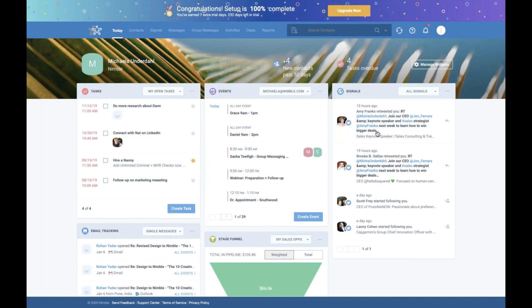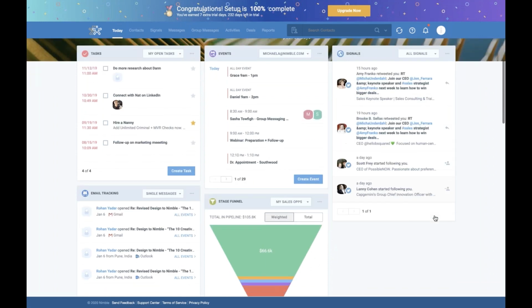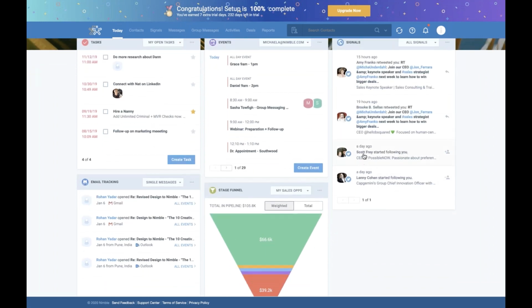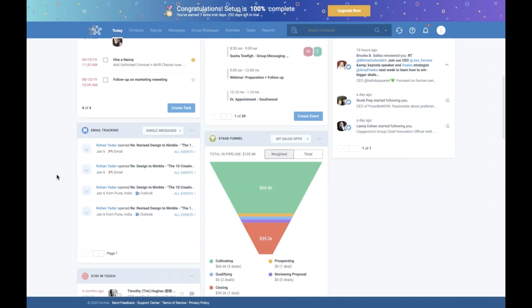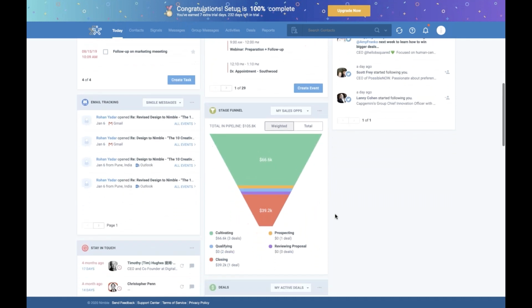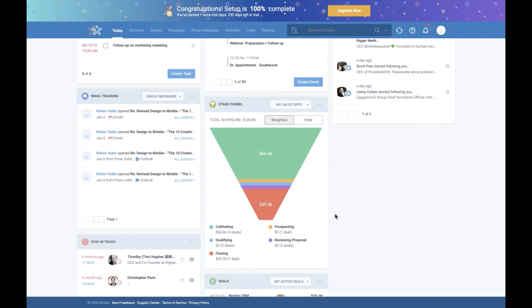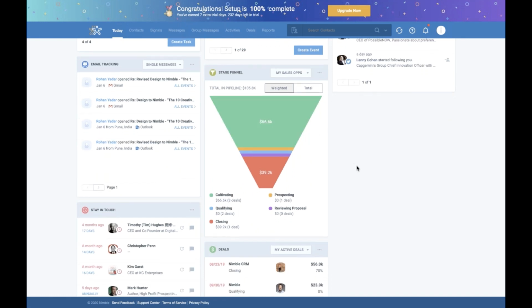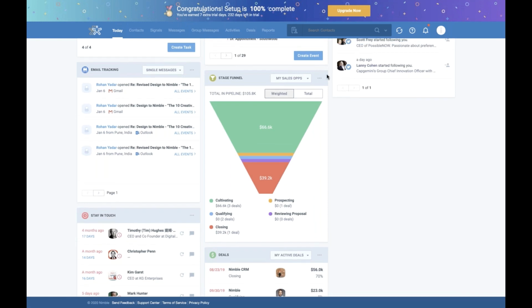This is my Twitter stream, so I can see how people are interacting with the content I shared, see who started following me, so I could then look into them more and see if I might reach out to them. With email tracking, you see how people are interacting with the messages I sent them and decided to track, because you can still just send them untracked. You still have the option to do that. In Stage Funnel, I can see how much money I have in each stage. This is where you could also focus on a specific pipeline.